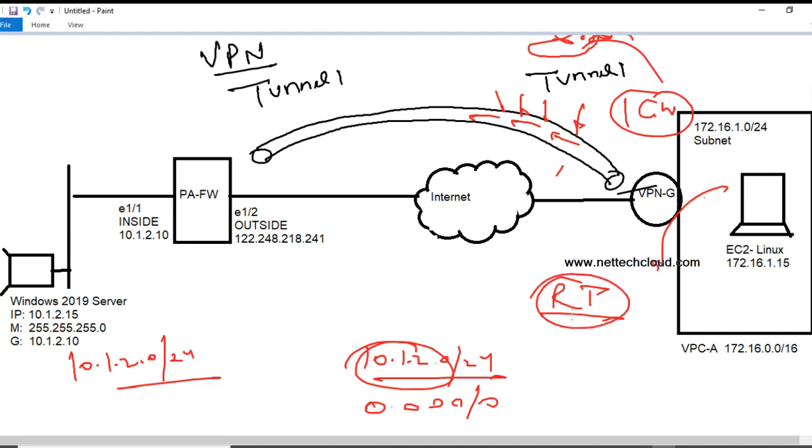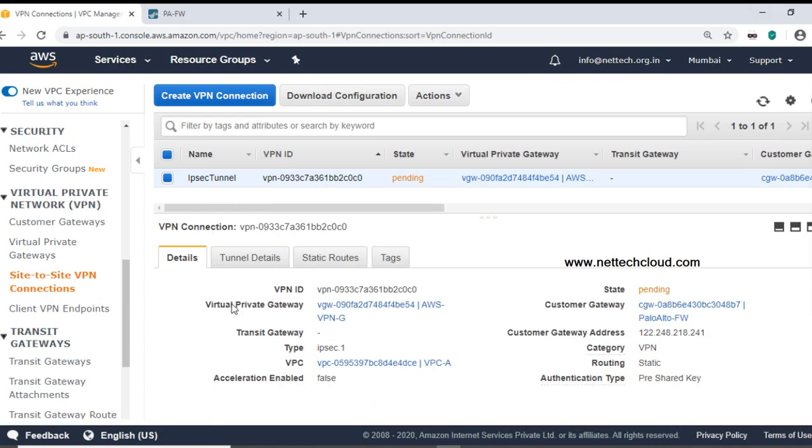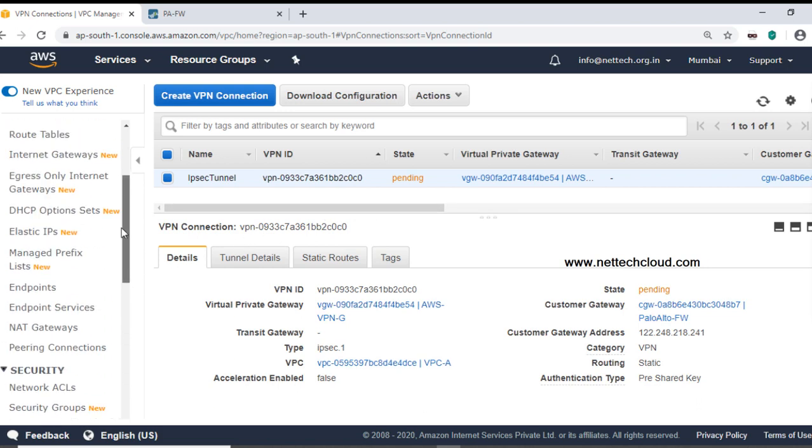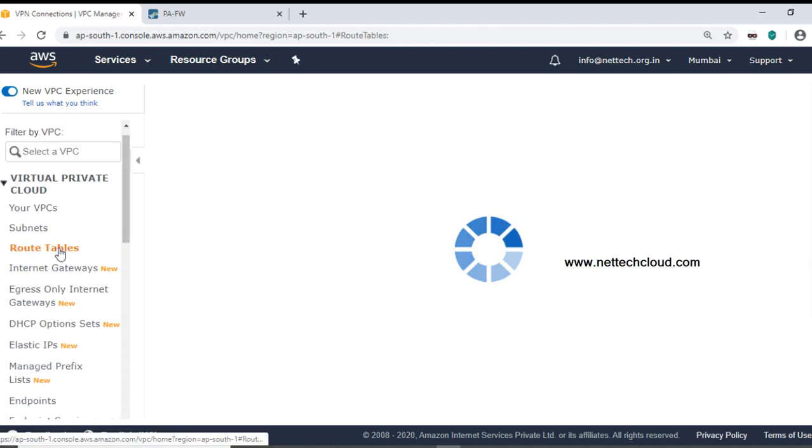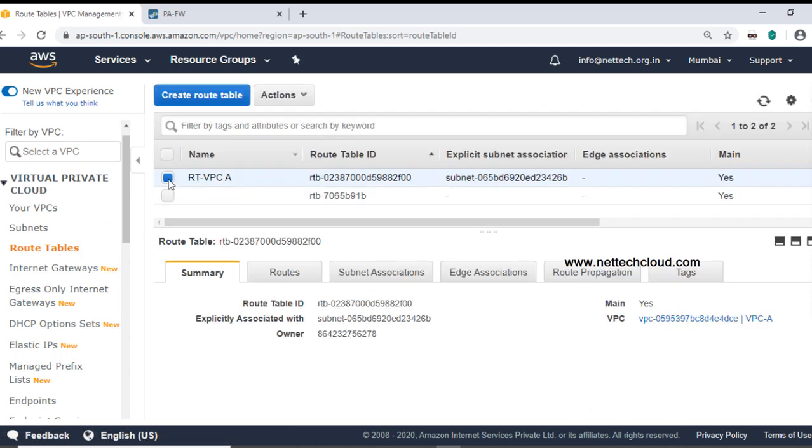So one of the ways is doing this modification in an automatic way, like route propagation sort of thing. So whenever this tunnel comes up, then the route will be propagated. Maybe we can just do the static routing. So I'm going to show you how to configure routing here. So minimize this, and it's still pending. So the routing table of VPC A, the default routing table, basically I'm going to use this one.